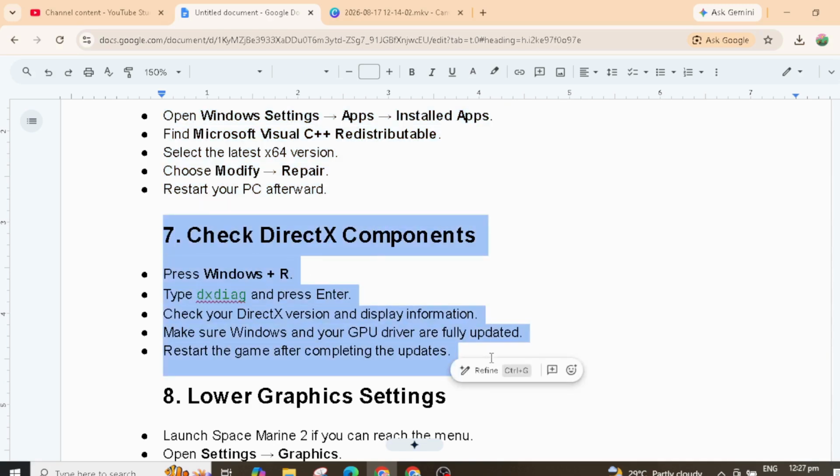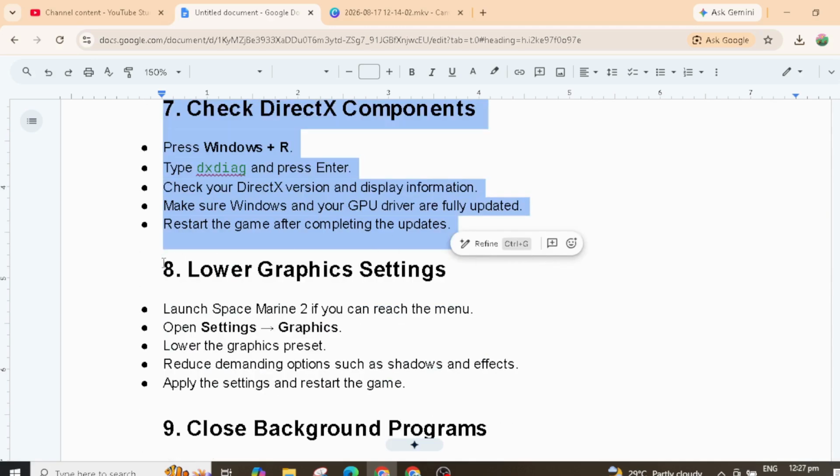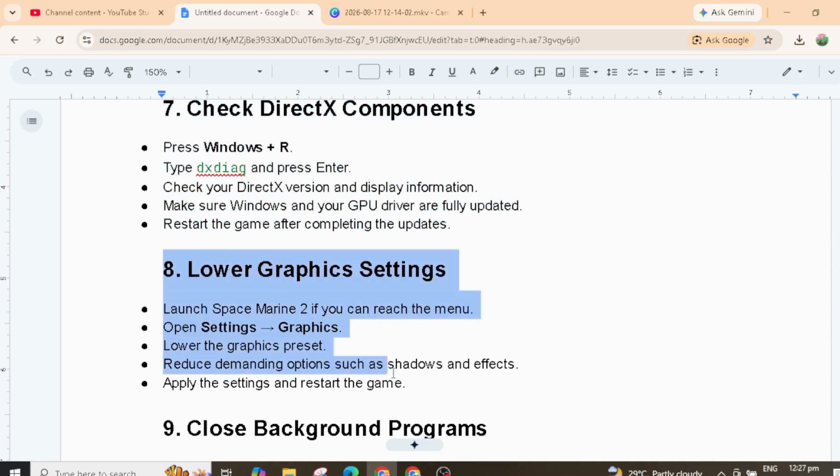Number 7, check DirectX components. Press Windows R, type dxdiag and press Enter. Check your DirectX version and display information. Make sure Windows and your GPU driver are fully updated. Restart the game after completing the updates.